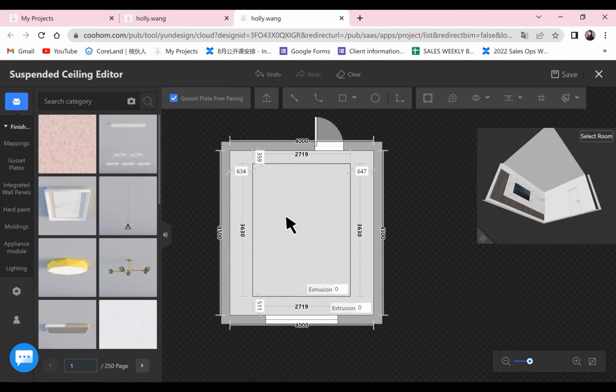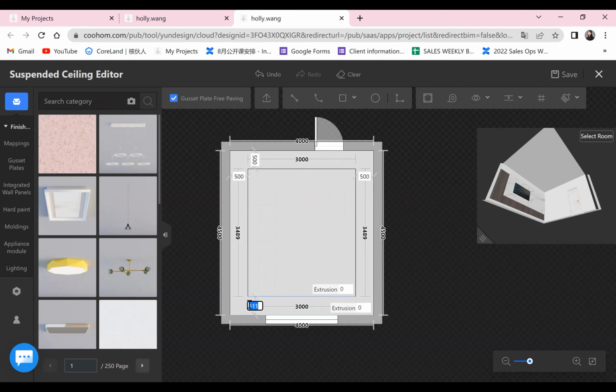And you can adjust the size of the rectangle. It's just changing the number. So maybe I want it to be in the middle, 500 to each side. That depends on how big you want the ceiling. All right, now you see, I have the shape. This is where I want to make the ceiling.